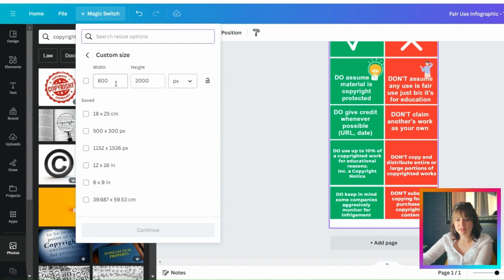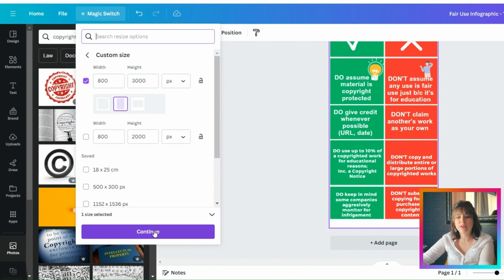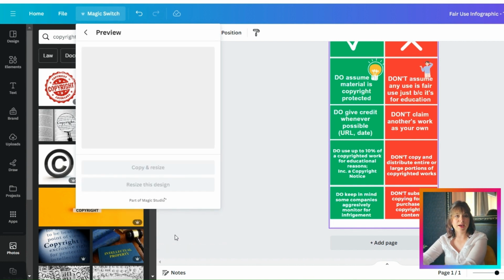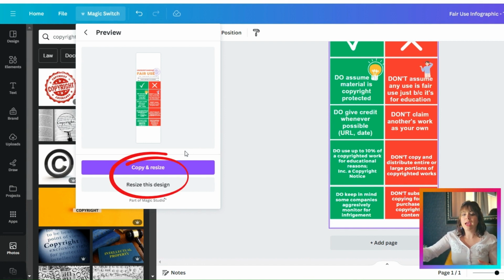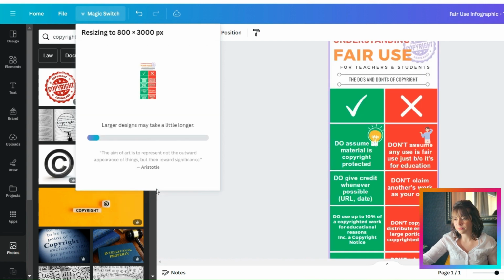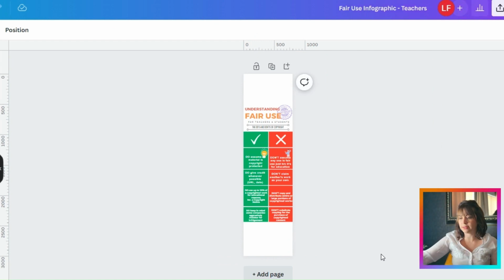So if the height is at 2000, if I say 3000, and now if I say continue, it's going to ask me, do I want to copy and resize, which means you have two versions. The original one will stay the same size as it is now, and the new one will be your new size. Or if you're very confident that this is exactly what you need, here you can see a preview. You can say, well, I don't want another copy, just resize this one for me, and I will work on it again. And here you can see it's gone to both sides, that it extended this infographic.